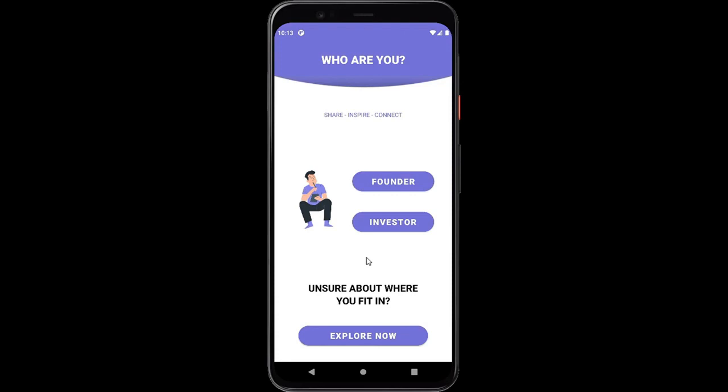If you are a founder, then you will be asked to enter your GST number. Any founder who enters his GST number and details will be a verified founder, which means that he has a registered company. Every verified founder will be highlighted in blue.